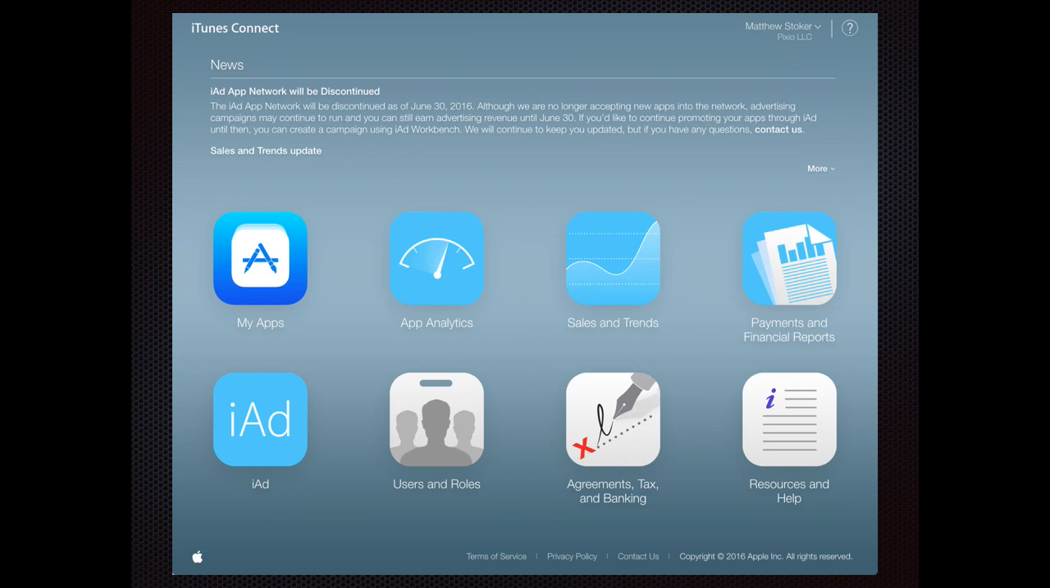They probably don't have the icon for iAd anymore. I'd have to log in and find out. That's kind of a thing that Apple doesn't do as much anymore. But there's also users and roles, agreements, and other links here.